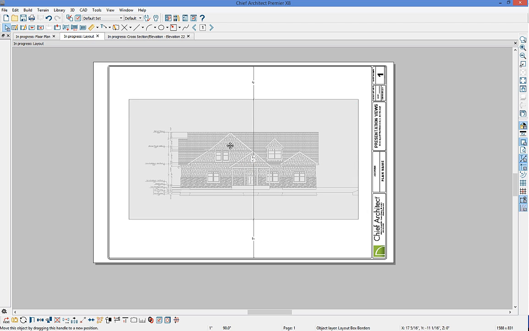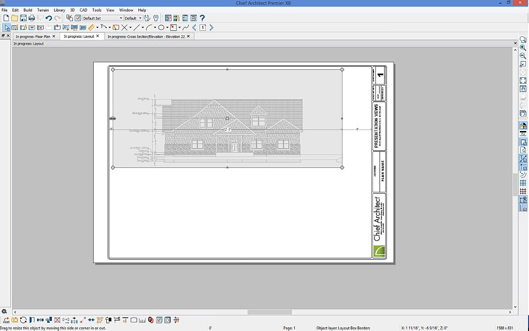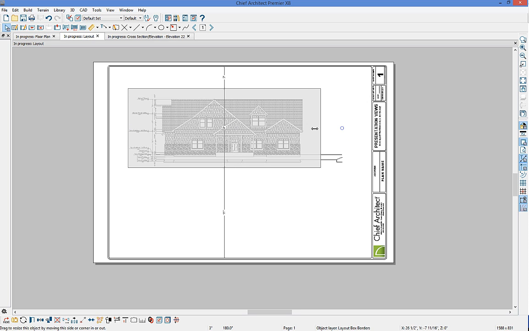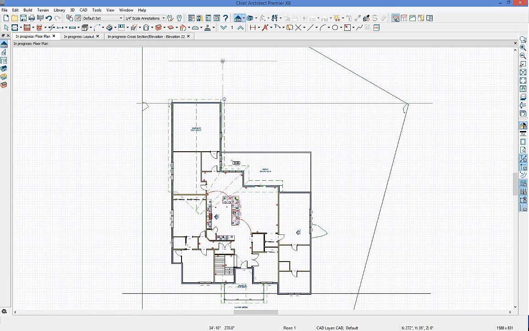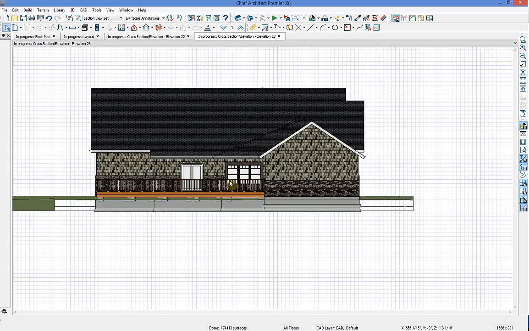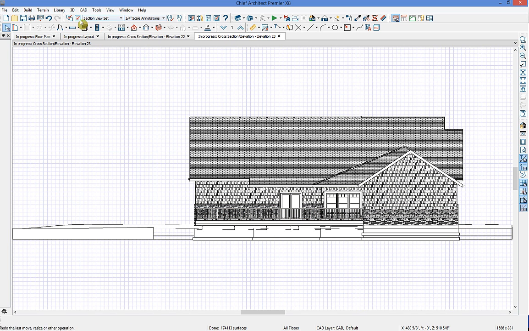So it's going to place that image directly into my plan. I can move it around and I can change the bounding box. So I don't want the bounding box to be quite this large. We'll move it here. And now we're ready to send, let's do a rear elevation as well. So we'll go back to our floor plan, create an elevation of the back side, and turn off our color, and then we'll send it to our layout.